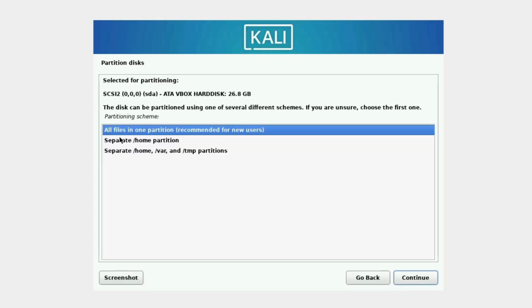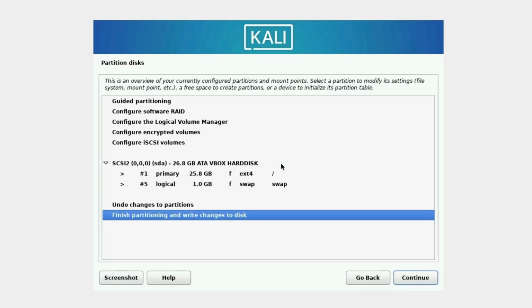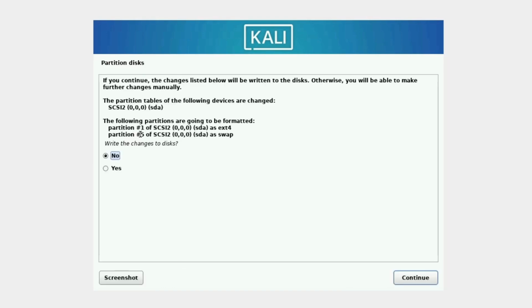It's saying to select the partition. Let's hit continue. All the files in one partition I want to keep, and I don't want to make any other partition. Finish partitioning and write changes to the disk. One logical and one primary. Okay, so let's hit continue without doing any changes here. Hit continue.